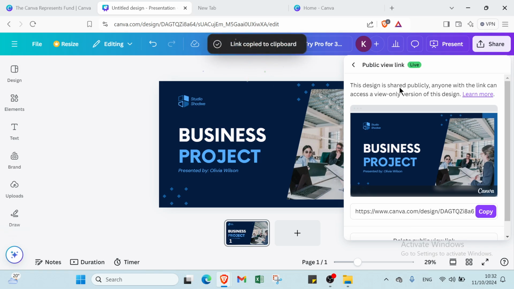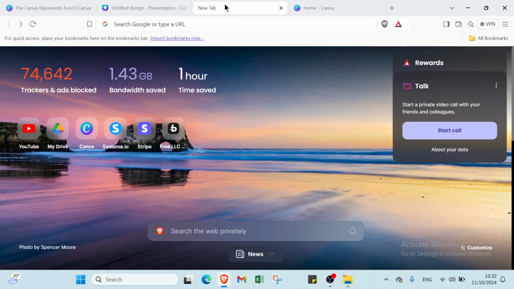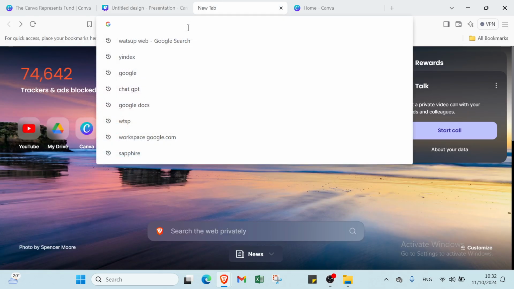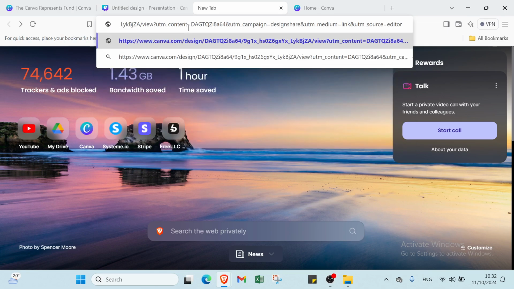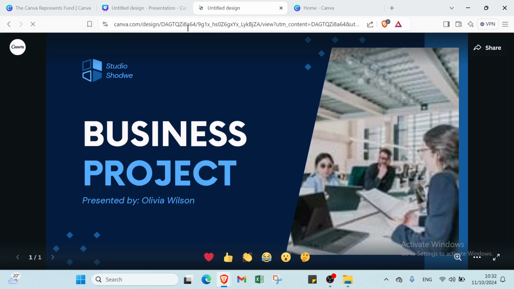I will just click over Create link with watermarks. And here we have the design is shared, as you can see. Publicly, anyone with the link can access a view-only version of this design. So I will click over Copy here, and then I will just go here and paste. You can just open your browser and paste this link here. Then I will click Enter.